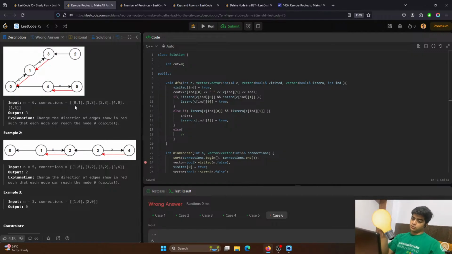Actually 3 can go to 2 also. How are you figuring that out? Reverse the link, 3 can go to 2.